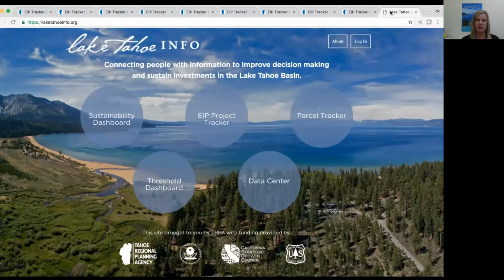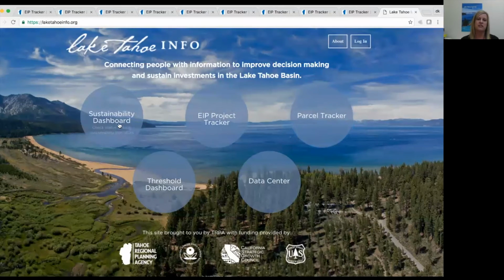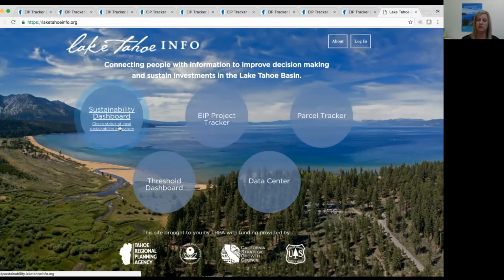One thing I wanted to talk about is that it's grown into this bigger platform where people can come and get information about Lake Tahoe. And we've got the EIP Project Tracker, we've got information on individual parcels in the basin and the development rights that people are transferring off of those parcels. We've got information on sustainability, our dashboard, where people can get information on the environment, the economy, and the community.